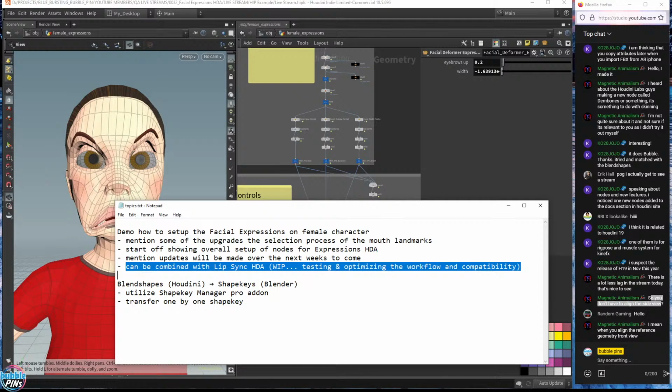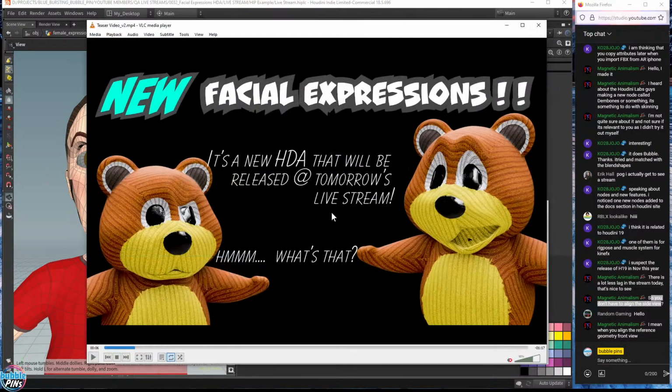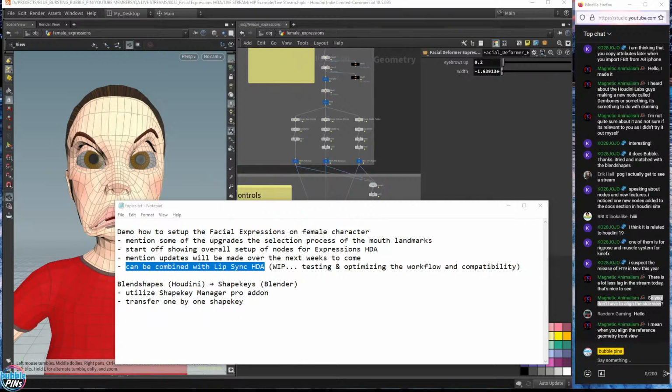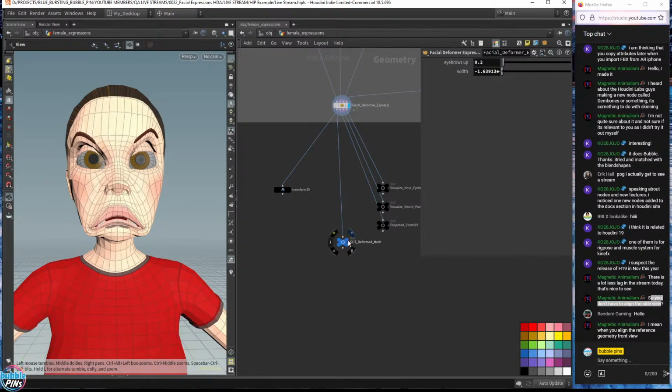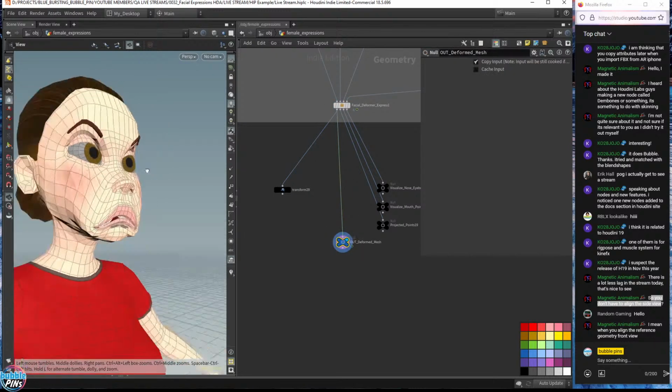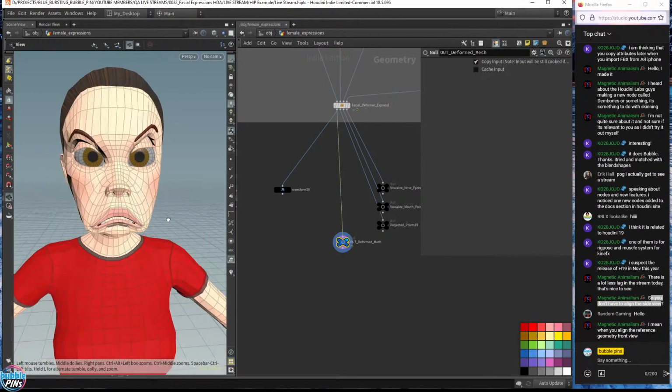The expressions HDA is compatible with the lip sync. As you've seen in this teaser video, Oliver is talking while expressing the life out of him. Both are compatible and functional as of this release. So I have this expression and now I want her to talk out of this. Now let me copy.